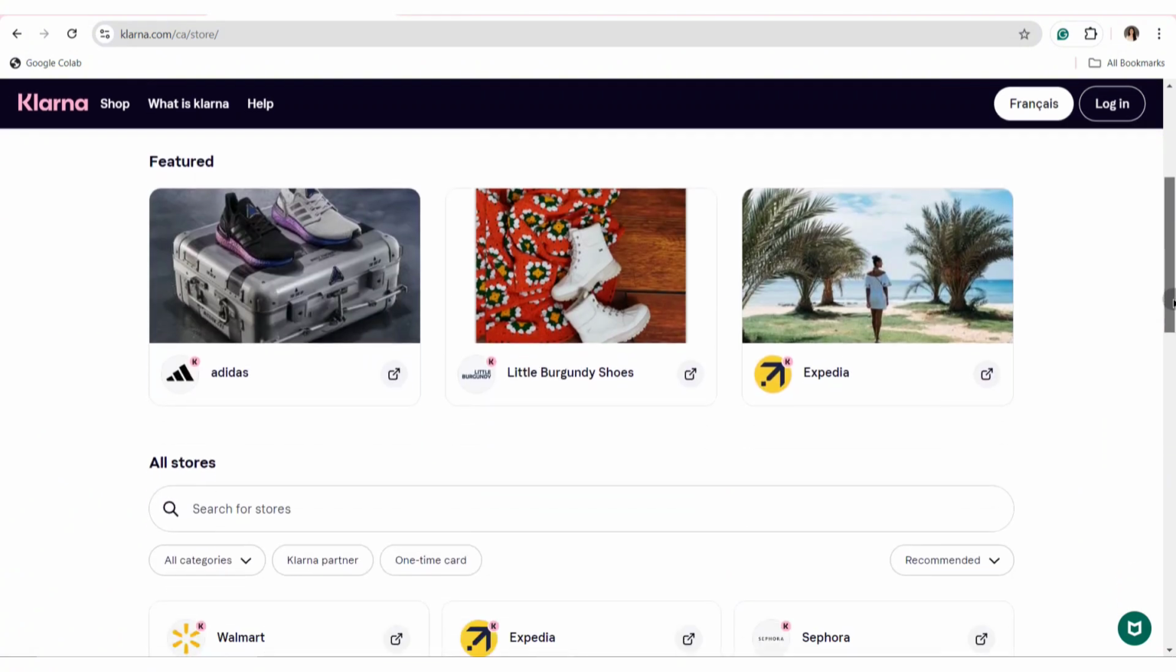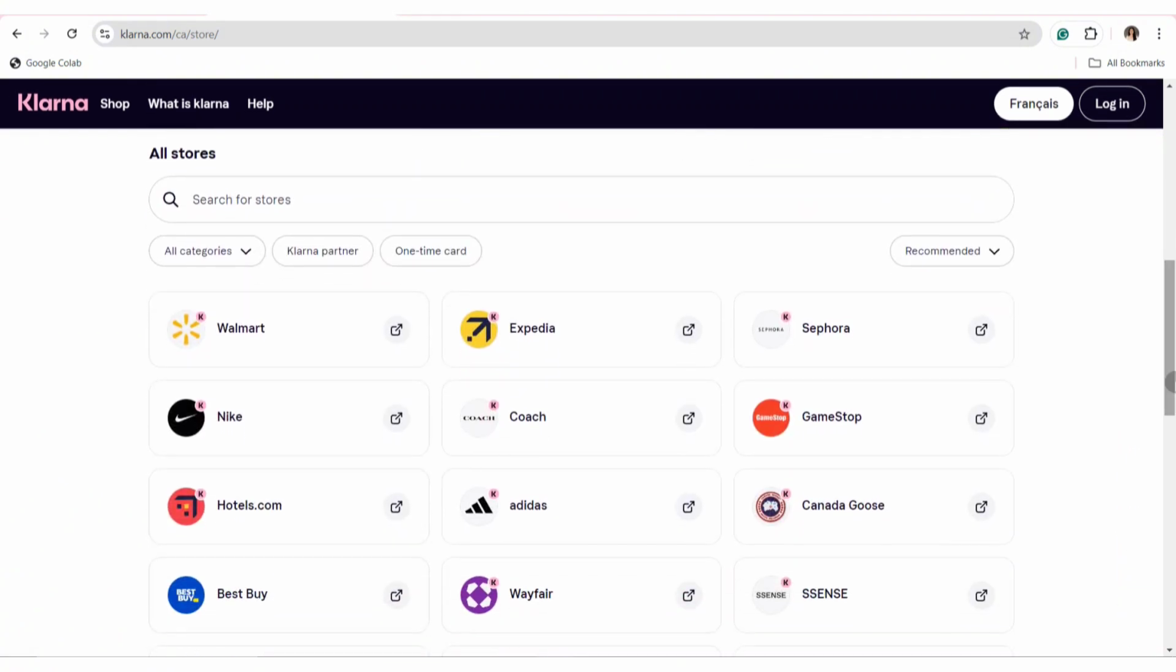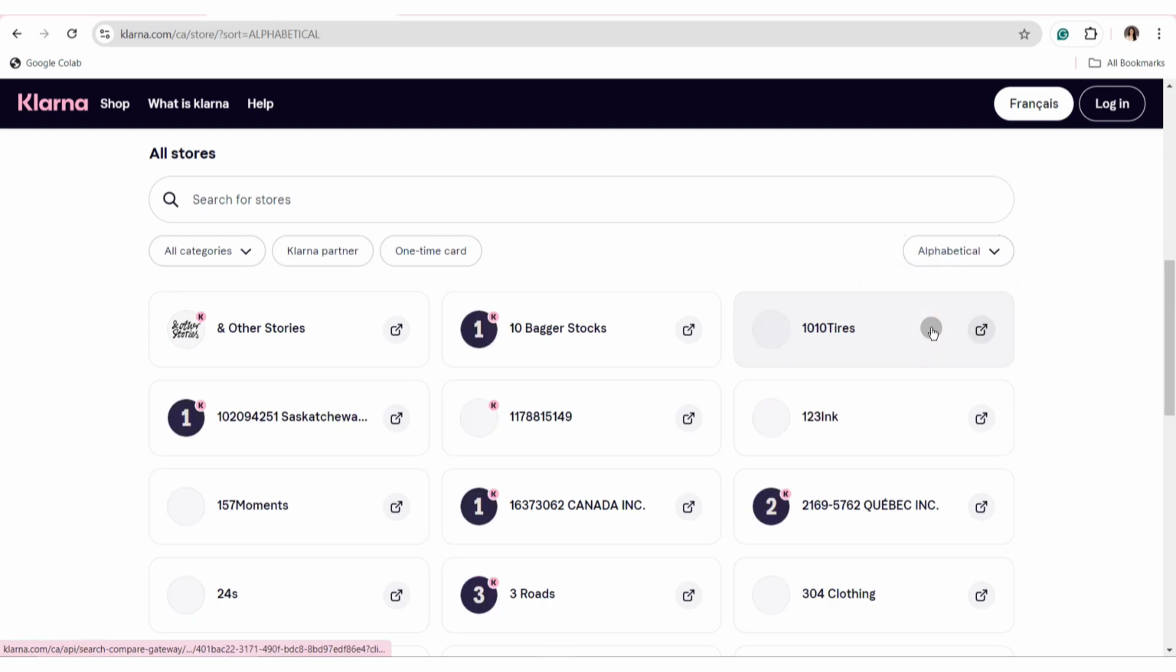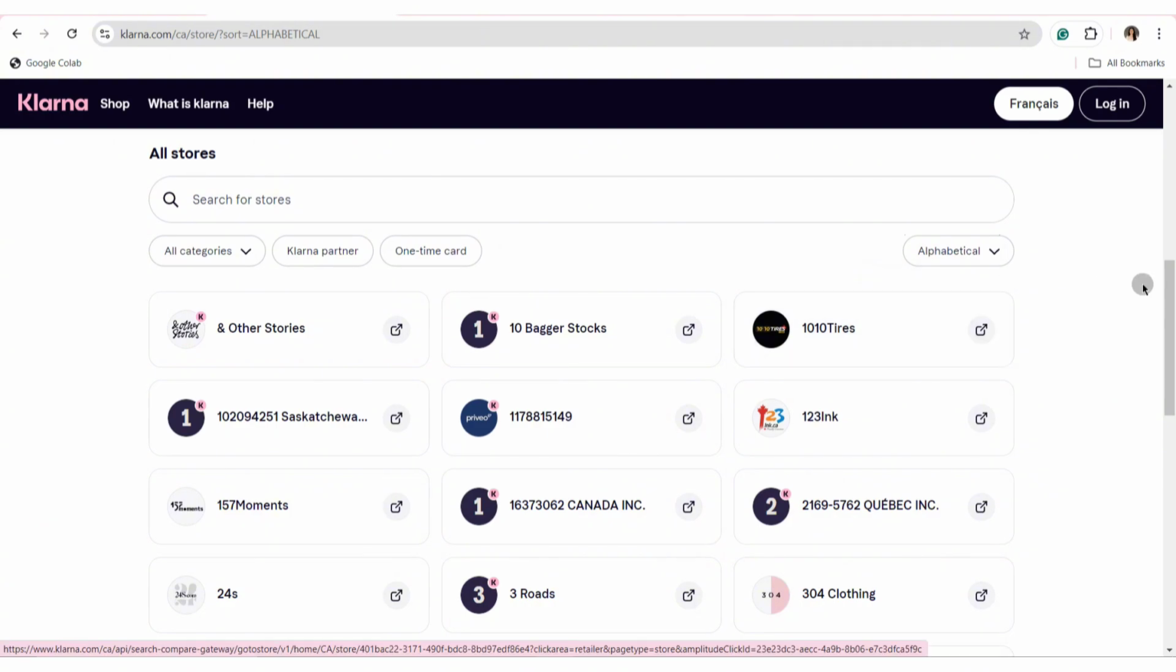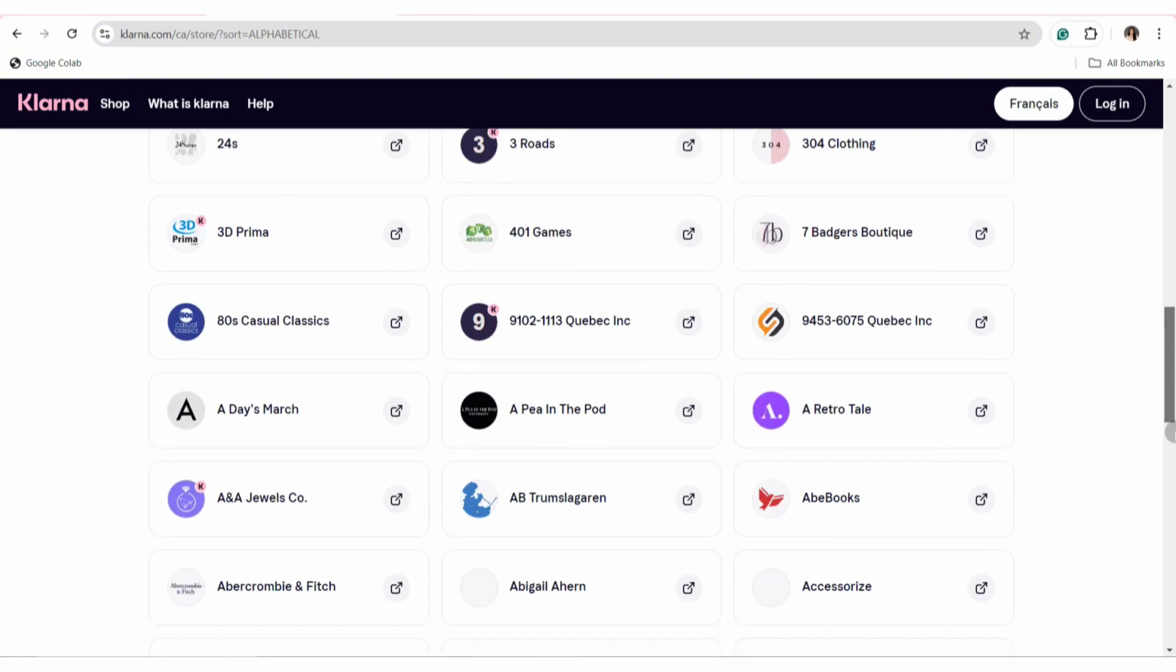And in here, you can simply set this filter to alphabetical to easily find Amazon from the stores available for Klarna. So just go ahead and set this to alphabetical. Now, once you scroll down in this section, you'll be able to find Amazon.